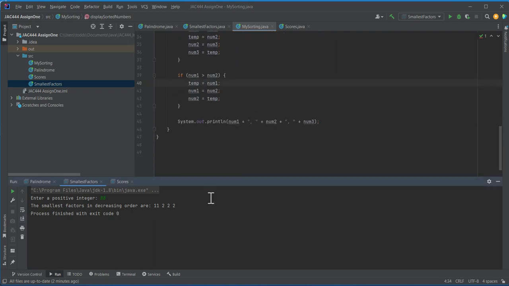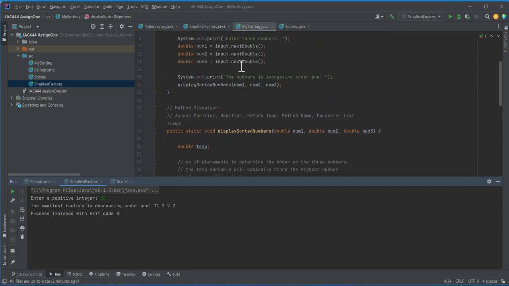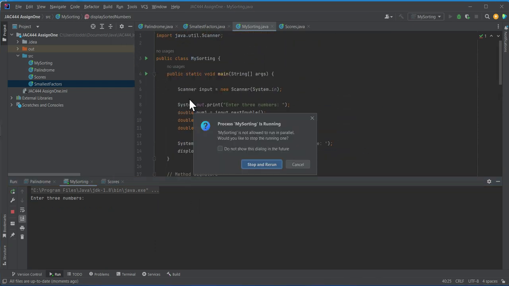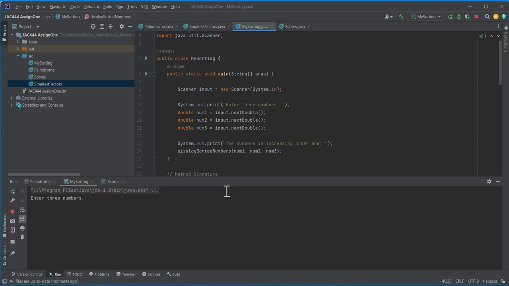So let's run the My Sorting application. I think I need to go here. Okay, 3 numbers. So let's give it 88, 99, and 120. It should give you the same output, but the values will be expressed in doubles, or double variable types. Sorry. Control Shift F10. Let's run it again.